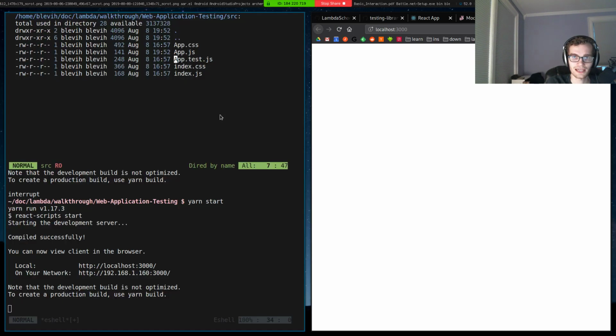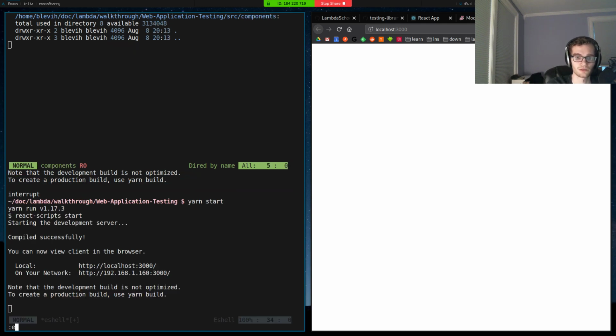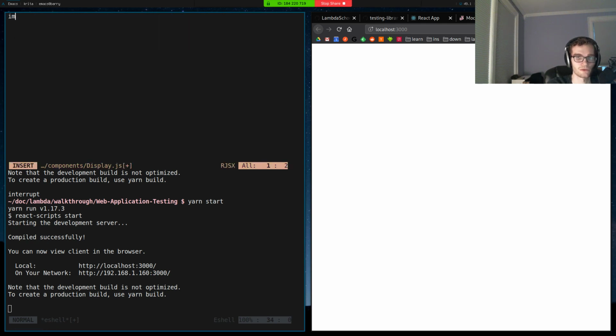So today, I am going to write my components first and then my tests second. But what I'm not going to do is write my entire application and then write my tests. I'm going to do these one at a time. So the first thing I want to do is make a components folder, and then make my display component, because that should be the simplest one.